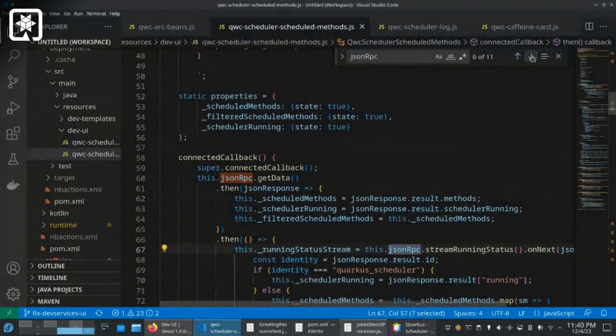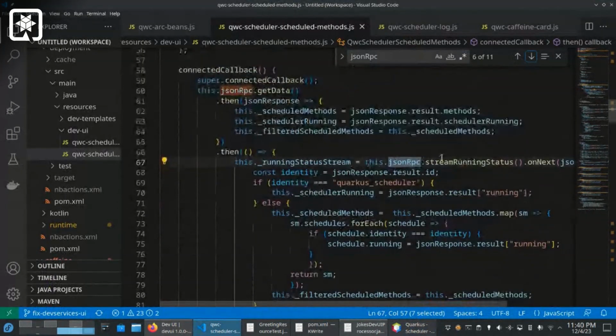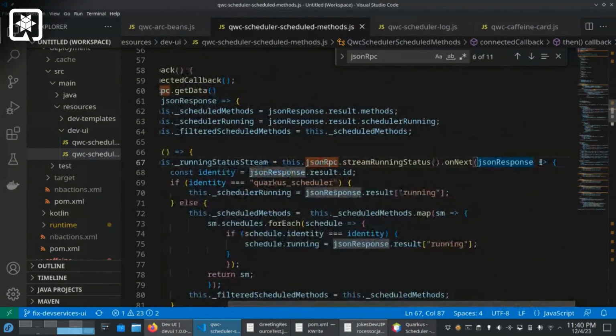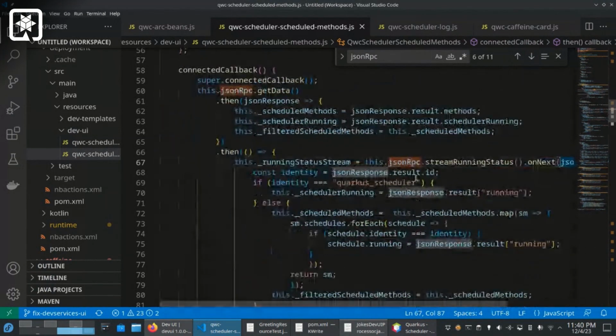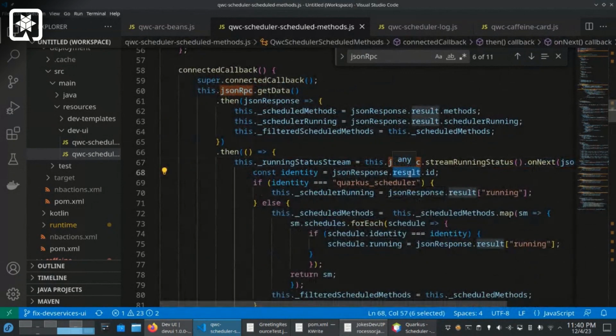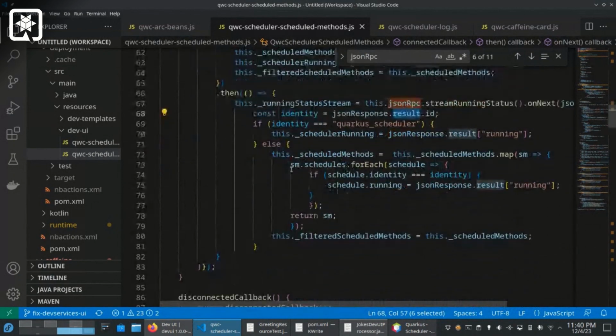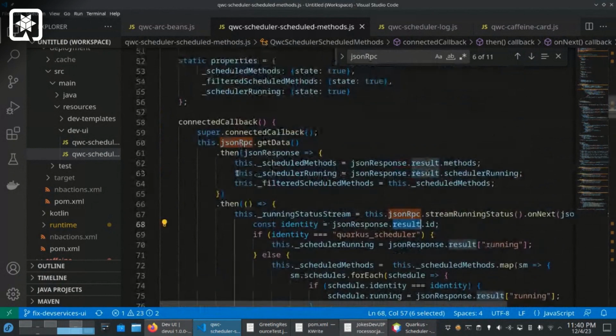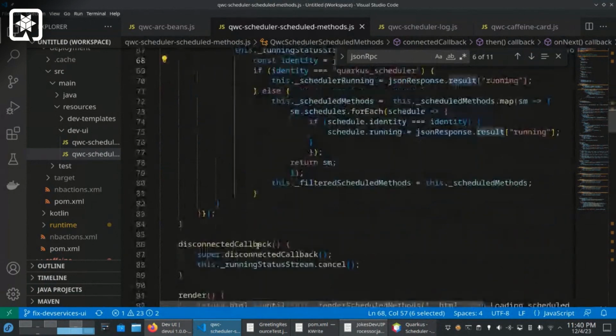Similarly, for the streaming, this is, for instance, the streaming one. So I'm streaming the running status. Now I don't return a promise. I just return an onNext, because this will just be called as data is streamed over the wire. And again, I get the same response back. So I get a JSON response back, which I can get the result from, and do something with it. What you do with it is actually just updating some variable. And this variable is being used in your template.